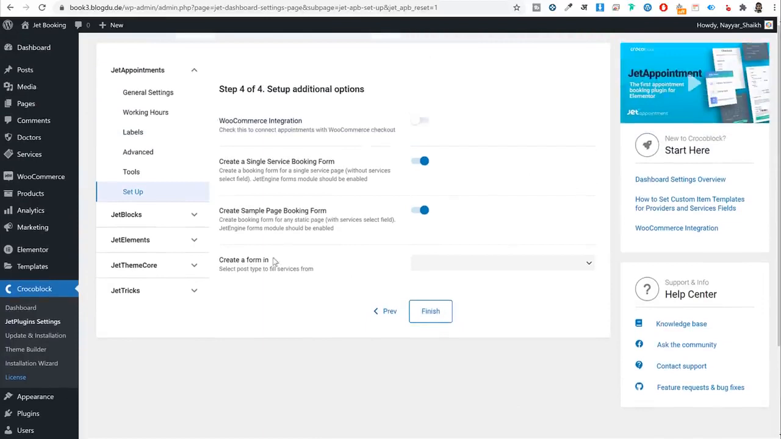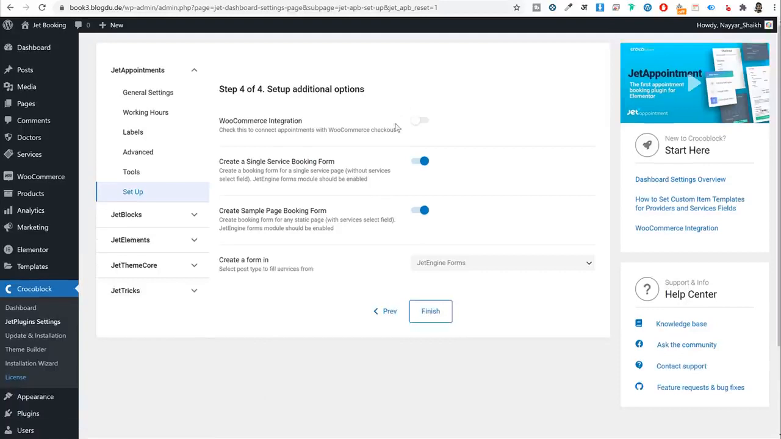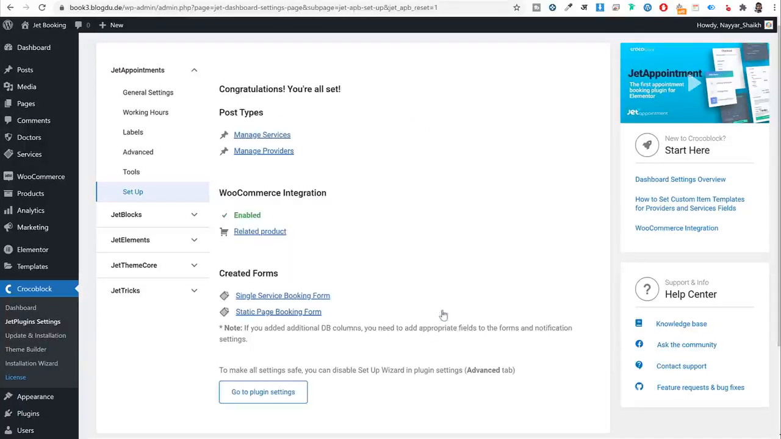Now on this page, I think last time we did not select this option, create a form in. So in this option, you need to select Jet Engine Forms, so that it will create forms under Jet Engine Forms. And again, make sure WooCommerce integration is on. Click on finish. Now here, as you can see at the bottom, it says created form.